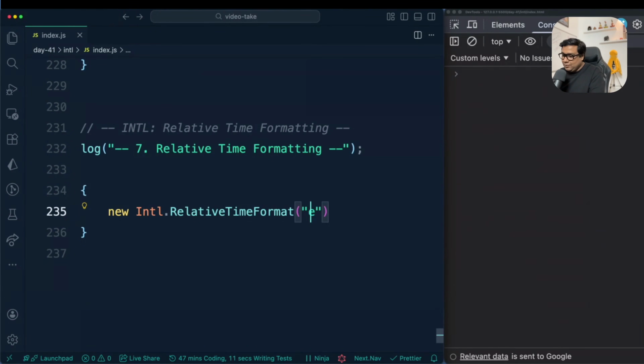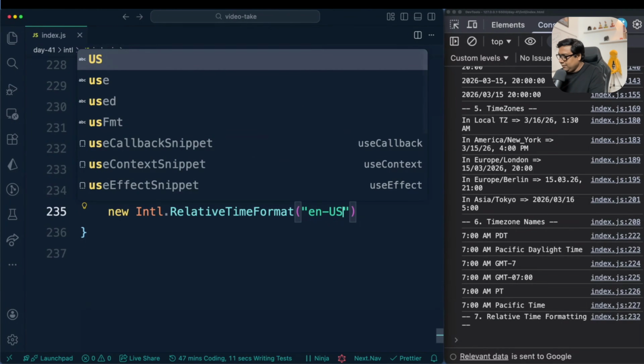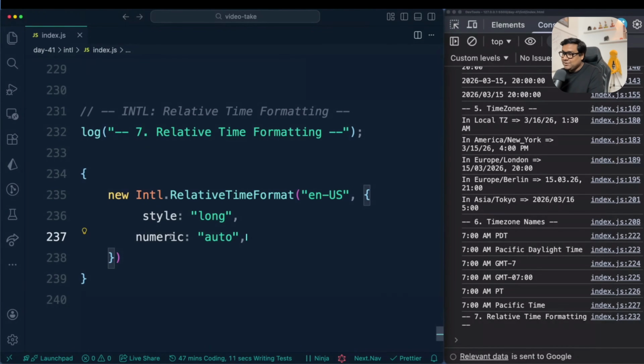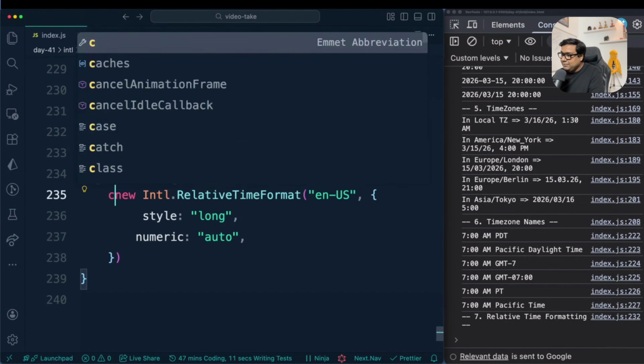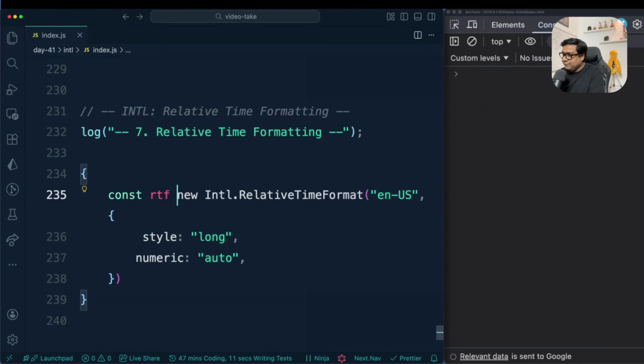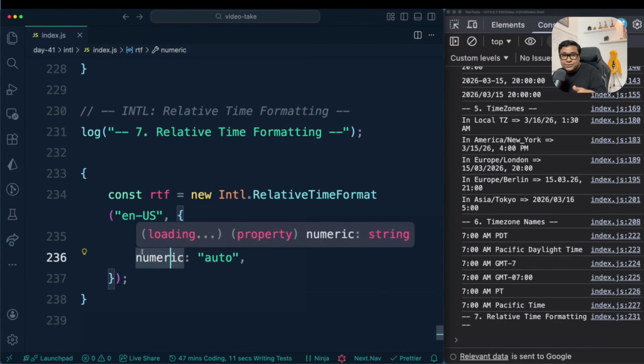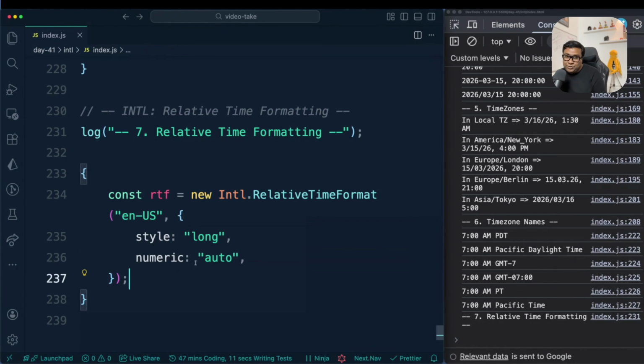And again, same thing. You can pass a locale, en-US, and then you can pass a bunch of options. Most used options are style and numeric. I'm going to explain them. And let me take them in a variable called RTF. Style and numeric are two different options. There are a few other options as well, but these are the most used ones.